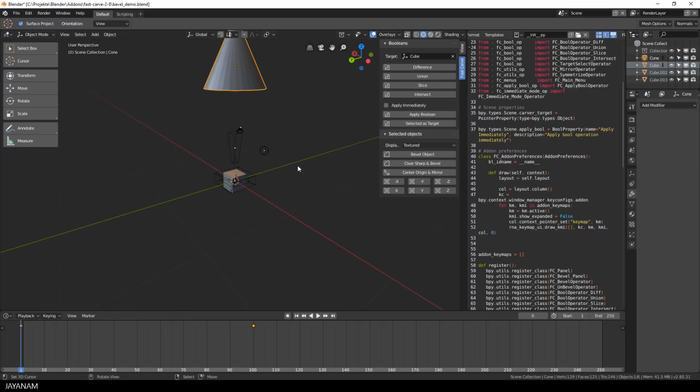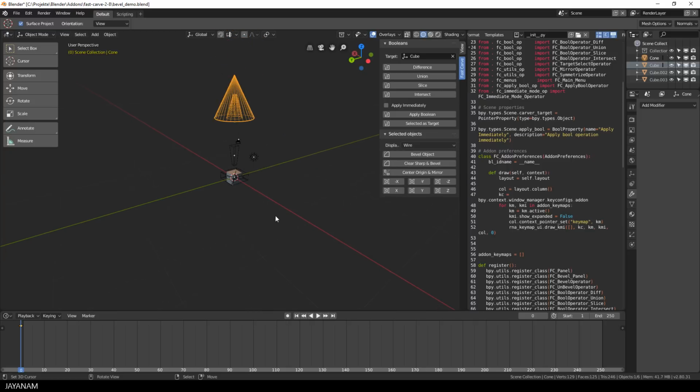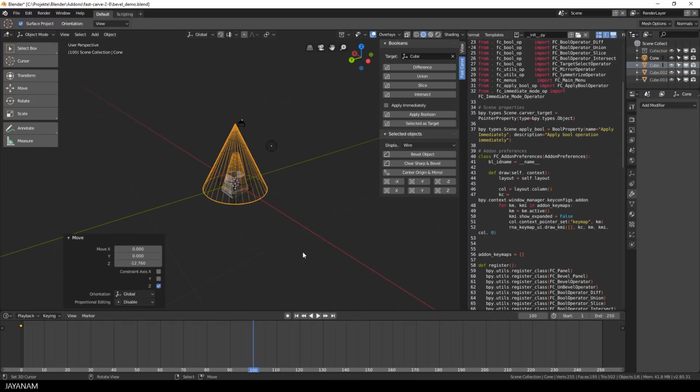And the last animation I add to the cone, which is just the same procedure. It doesn't matter when you add the boolean to the object, but it's important that you don't apply it.